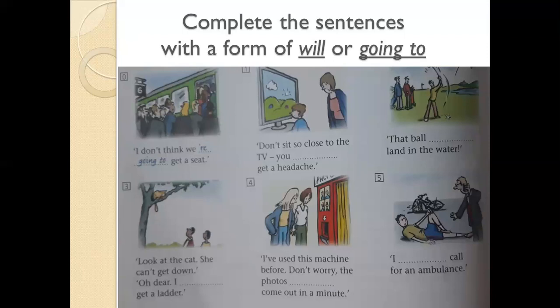And again, we work in your copybooks. You need to complete the following sentences with will or going to. The first sentence you can see like the example. I don't think we are going to get a seat. According to this picture, we define the situation happening now.